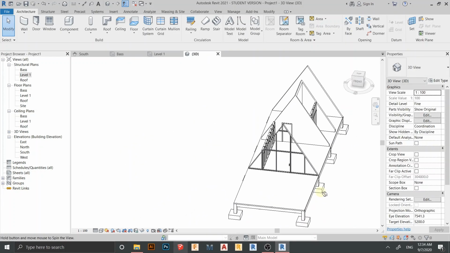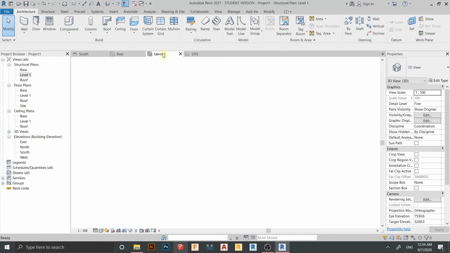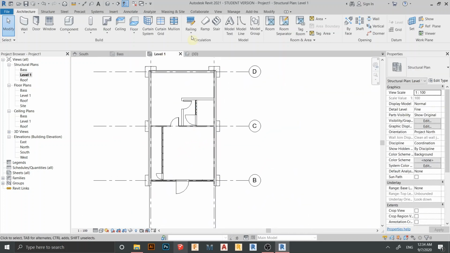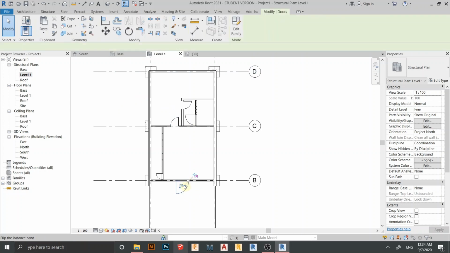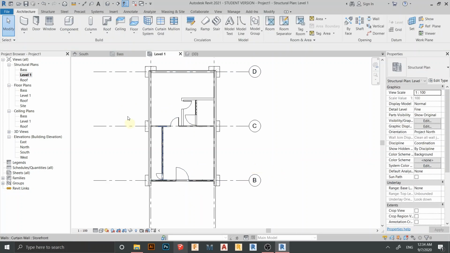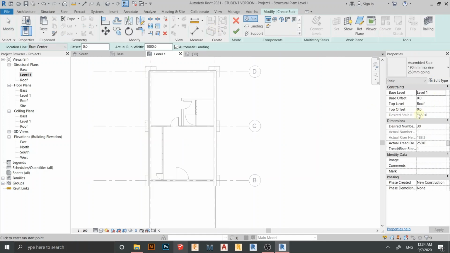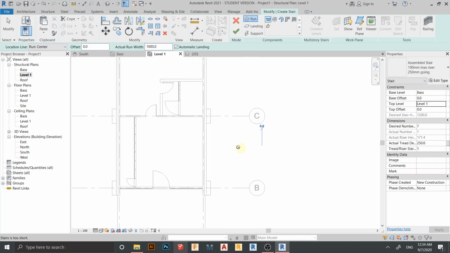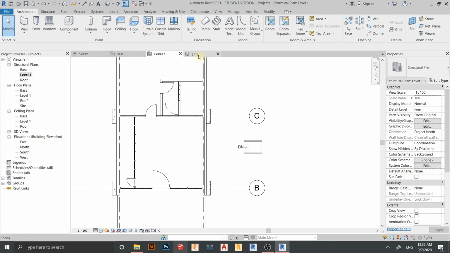Okay, so now it's time to create our stair here. Go to Level 1 again. Then I'm going to this one, I need to rotate inside like this. Go to stair here. Then I need to check the Properties panel here for where I want to start. For base level, I want to start from base level, and this one I need to change to Level 1. Then I can start from here until here like this, and just hit finish first, hit escape, go to 3D.